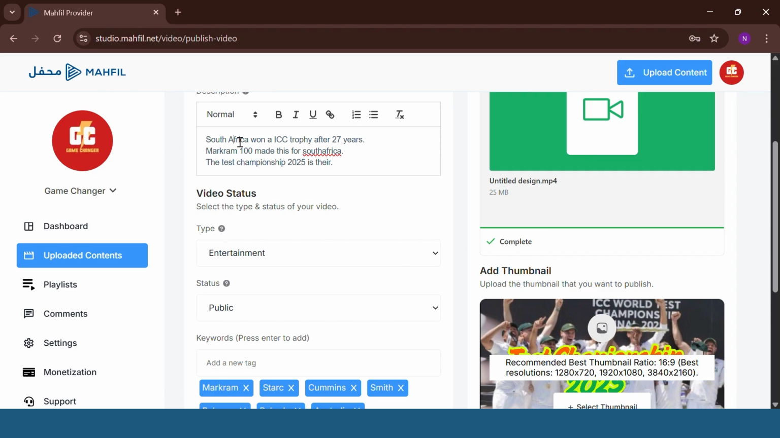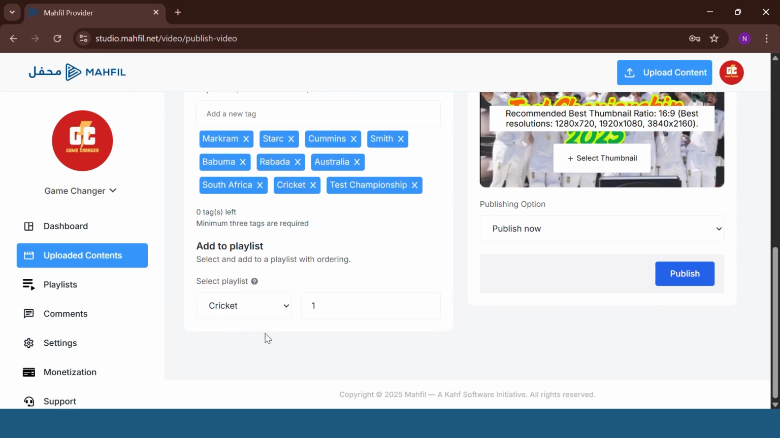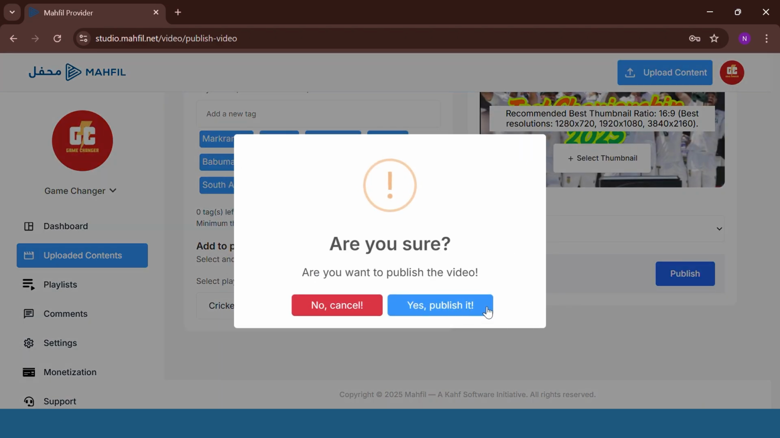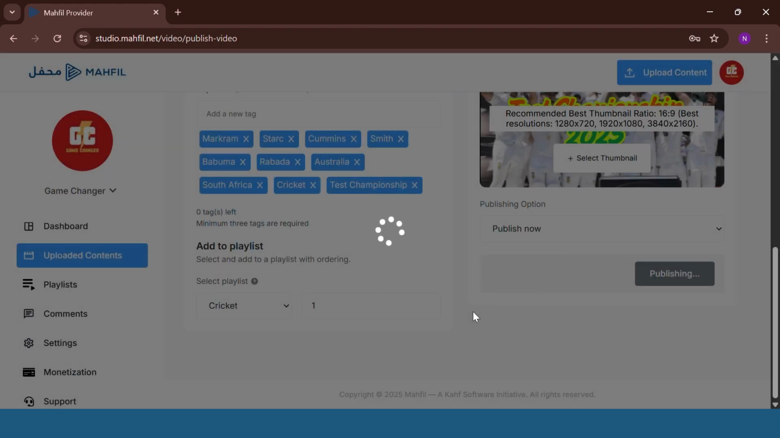Take a moment to review all the details you've entered. Once everything looks good, click Publish, then confirm again by selecting the Publish It.